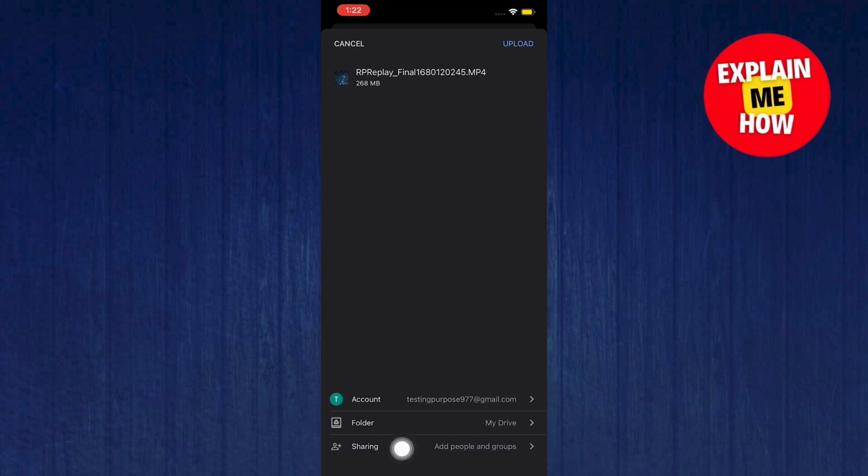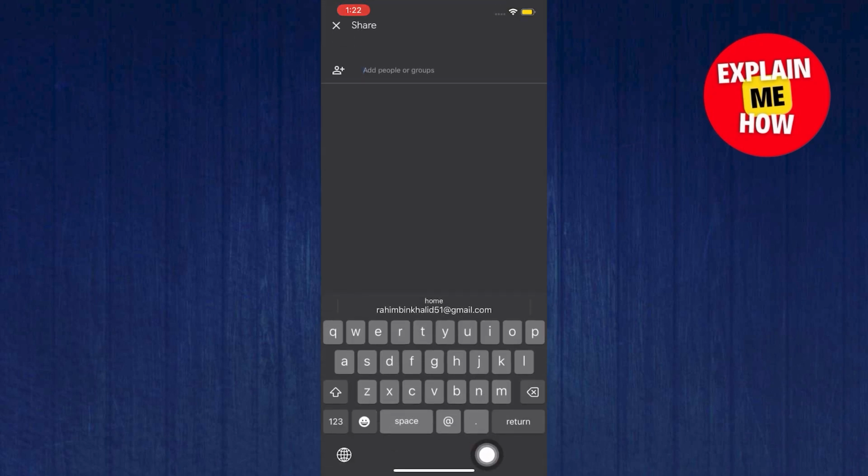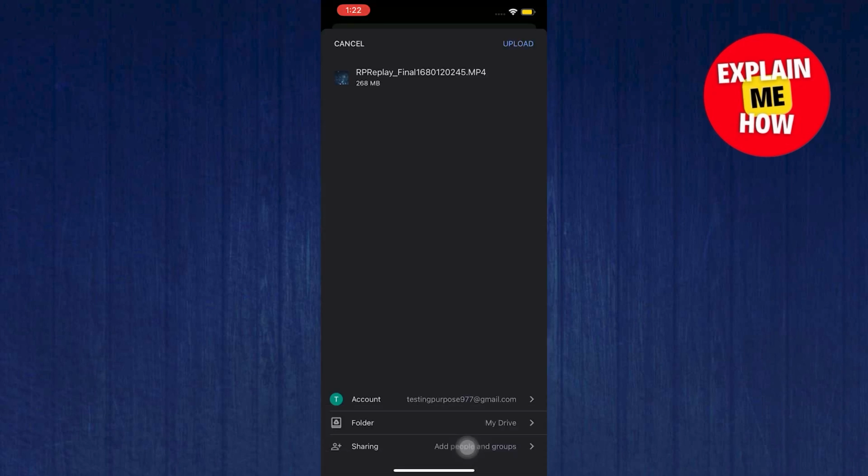Now tap on Sharing. Click on Add. Then input their email account or their Gmail account. Depending on the person's Gmail account, input it over here so the video will be shared. Now click on Upload on the upper right.